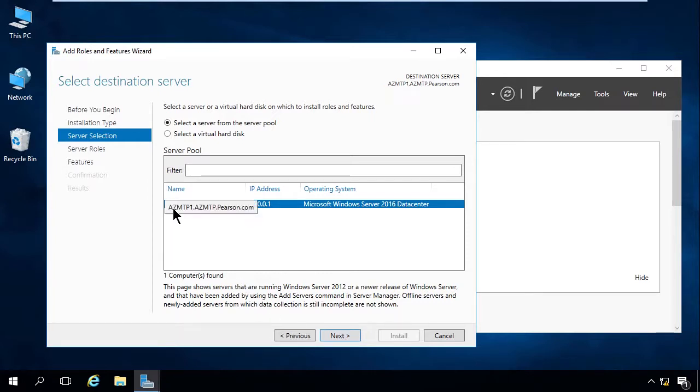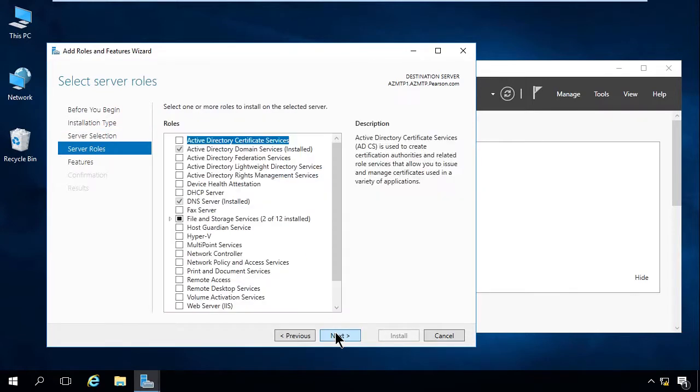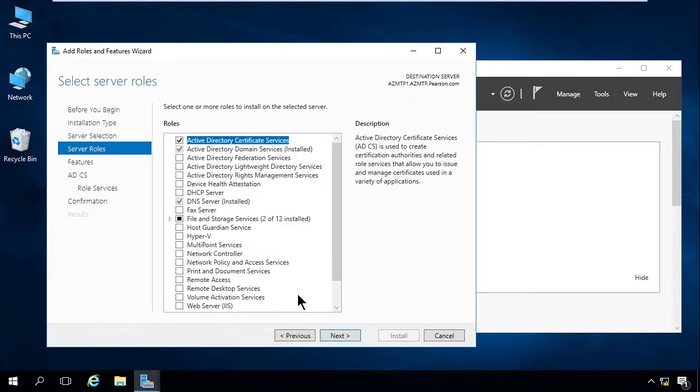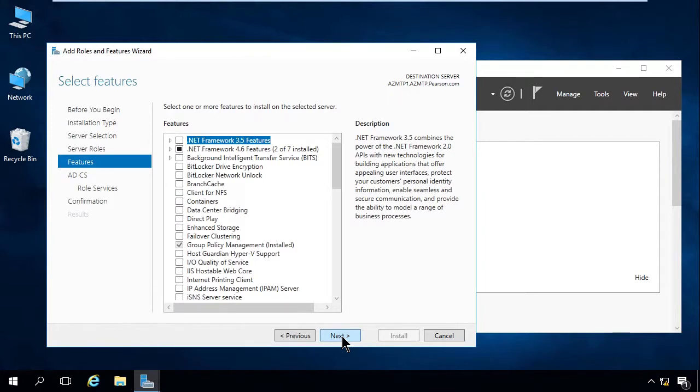We're still on the primary controller AZMTP1, so we're going to click Next. Right at the very top, the very first one, is Active Directory Certificate Services. We're going to click on that. It's talking about the remote server administration tools it's going to require along with the Active Directory Certificate Services tools. We're going to leave Include Management Tools checked and click Add Features. We'll click Next, and Next again.